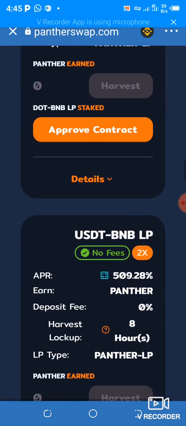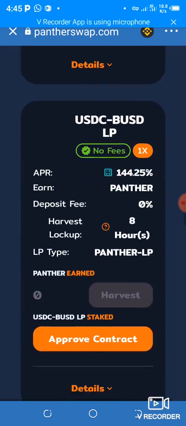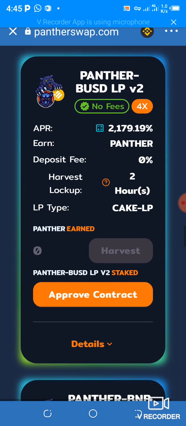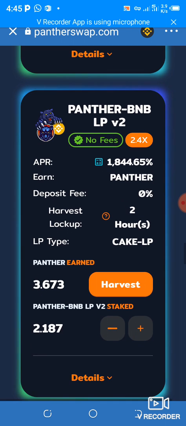So let's go down. All these are new farms. So as you can see, this one has V2. That one is an old farm. So people who are having stakes here can migrate from it. So for me, I'm having a stake in Panther BNB LP V2. So as you can see, it is showing. So what we do here is we first unstake.